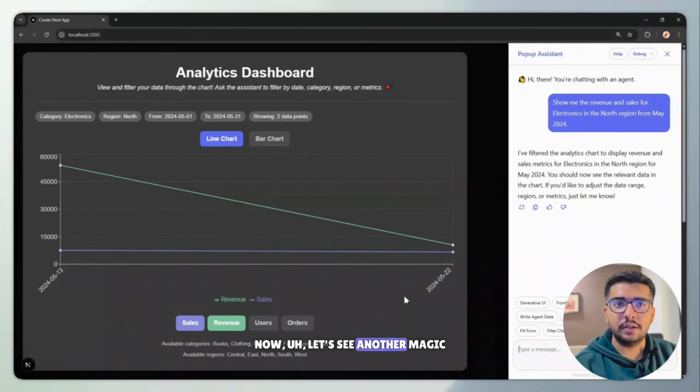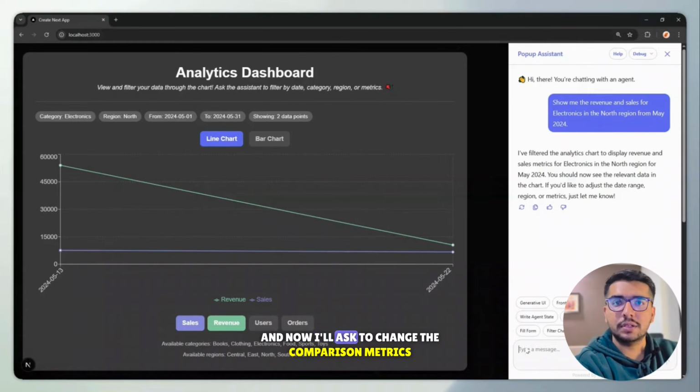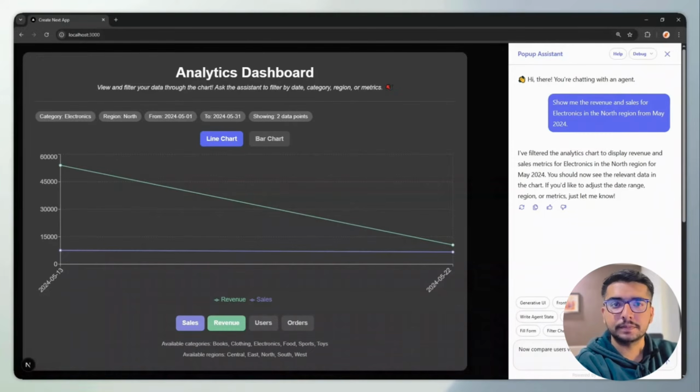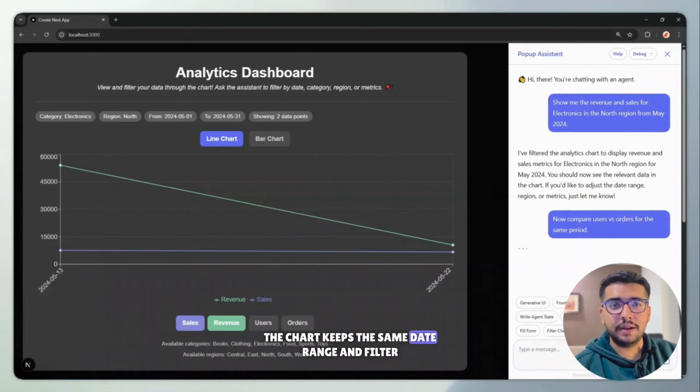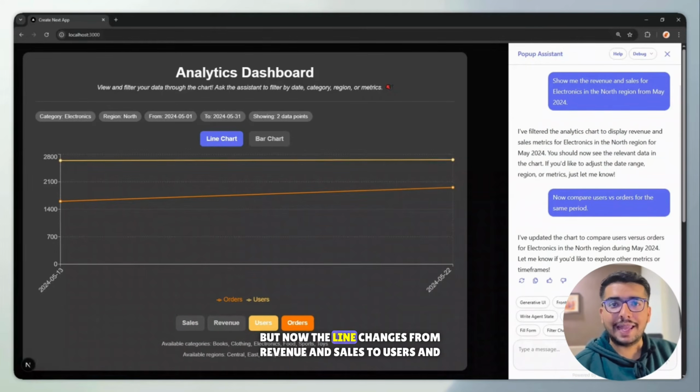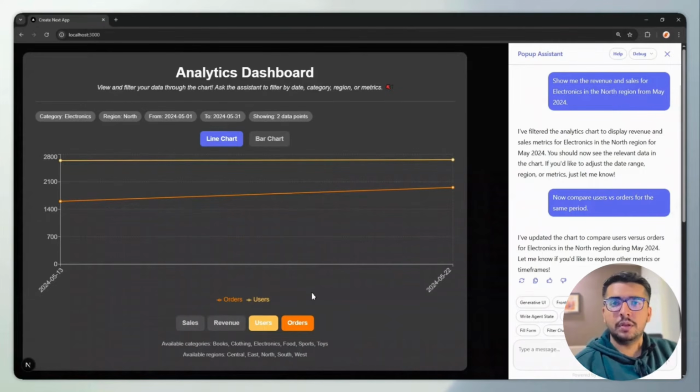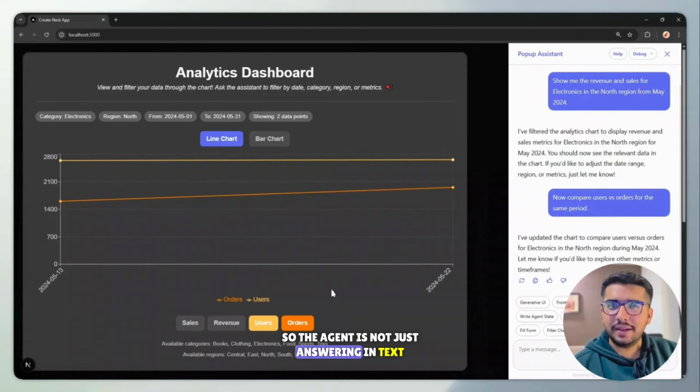Now, let's see another magic. So I'll just change the prompt and now I'll ask to change the comparison metrics. The prompt says, compare users versus orders for the same period. And see the magic. The chart keeps the same date range and filter, but now the line changes from revenue and sales to users and orders. So the agent is not just answering in text, it is actually deciding which metrics this chart should show.